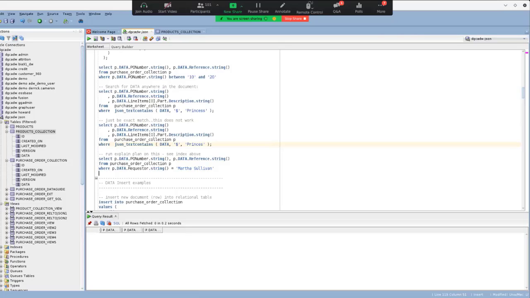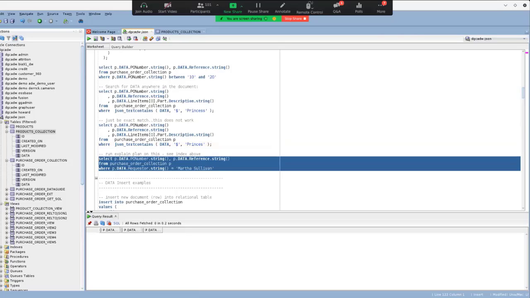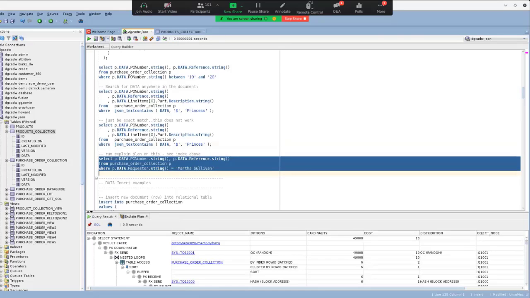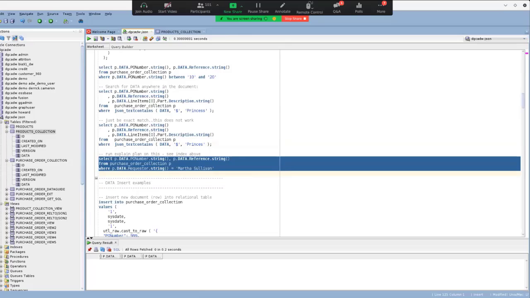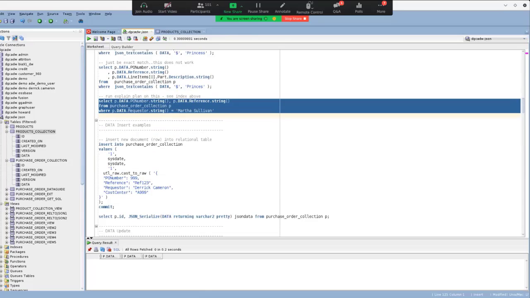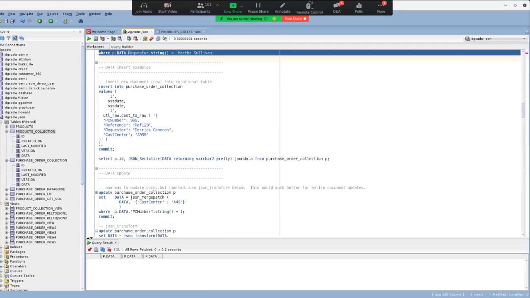So if we run the explain plan, we can see, just like Oracle, any other relational query, that it's accessing, because it's a requester. Remember, we put a very specific index on requester. There it is, purchase order requester index. So you can use explain plan if you want to do some optimization, understand how the data folks are accessing the JSON and tune that up.